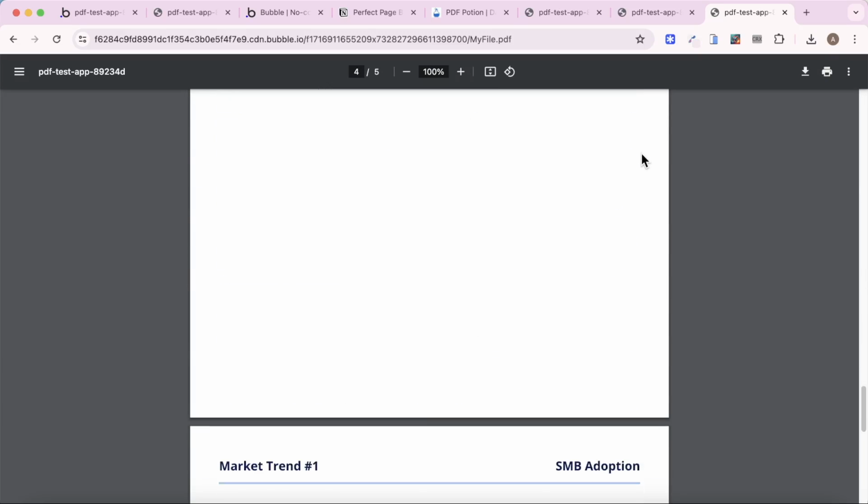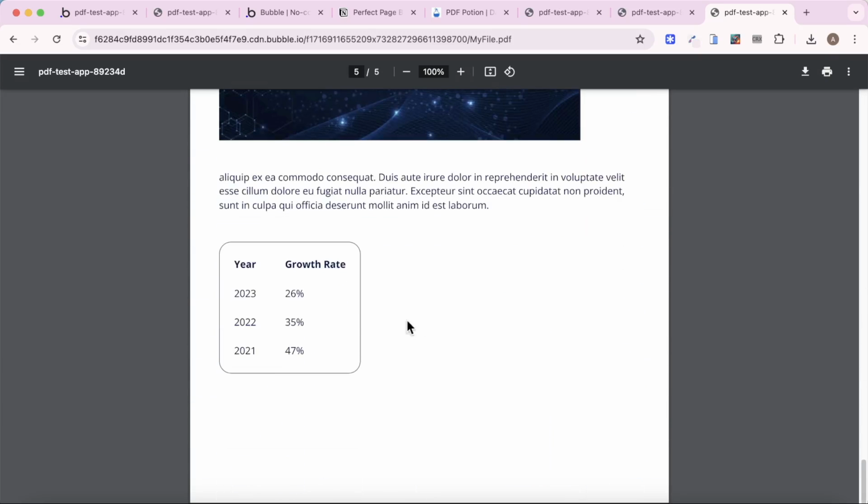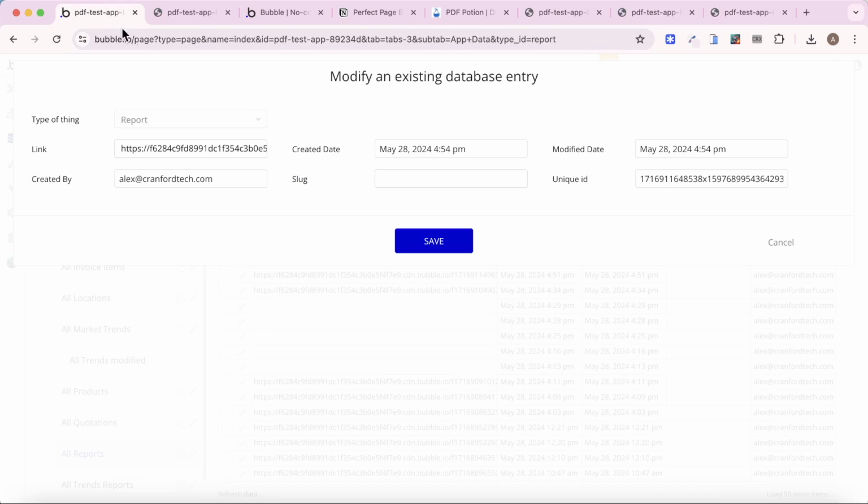And we can see this time that, yeah, DocuPotion is leaving it on the same page. So again, it's smart enough to know that in this case, it wasn't necessary to put this element onto a new page. Now, we did promise I would show how you can download the PDFs directly in your browser, and that's exactly what I'm going to do now.